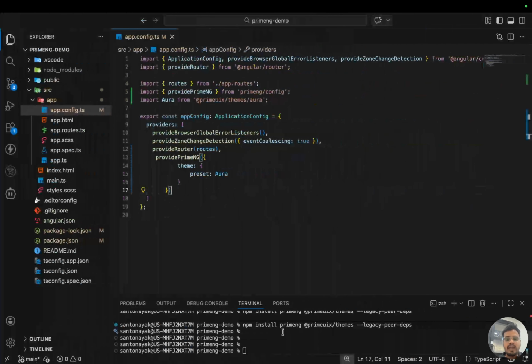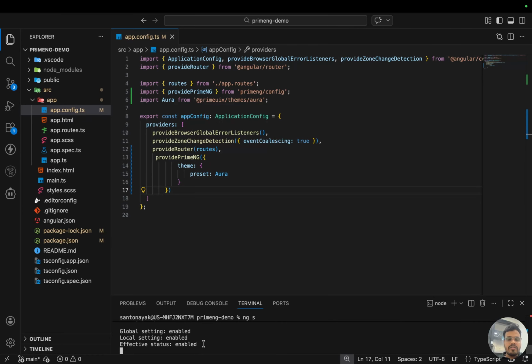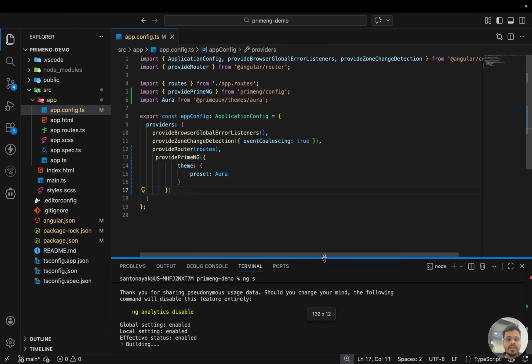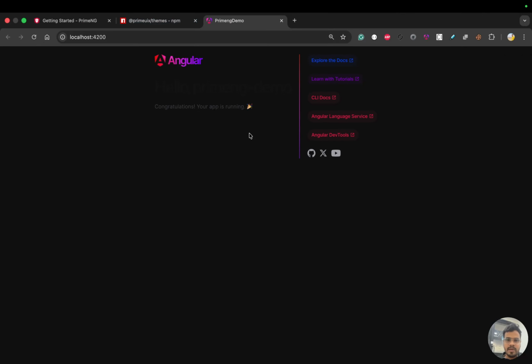Okay, but before that, I have not run my application. Let me run this Angular application. I'll hit ng serve. Yes, because this is the first time I'm running this project, it is building. Now the application is running. So this is the basic Angular application, it is running.